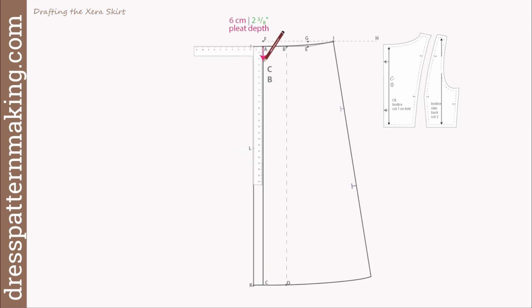Moving on, measuring down from point F, I'll mark my pleat depth. The pleat depth will be the same as the pleats on the front, so that's 6 centimetres or 2 3/8 of an inch. I'll draw inward arrows to mark it as a pleat. Then doing the same for the other pleat, I'll measure down from point B for the same amount, 6 centimetres or 2 3/8 of an inch, and down from point G. Now when I measure down from point G, I'll line the ruler up on the waistline. Then finish off that pleat by marking those inward arrows.